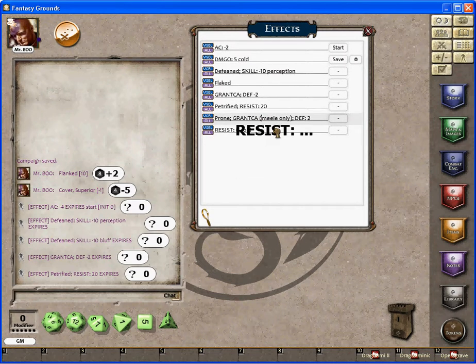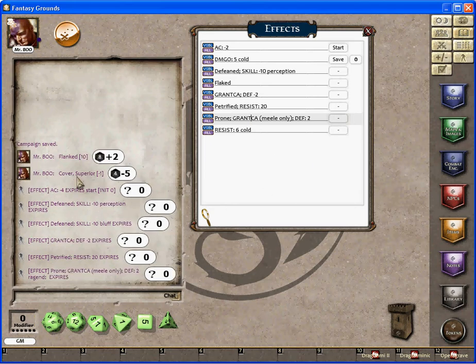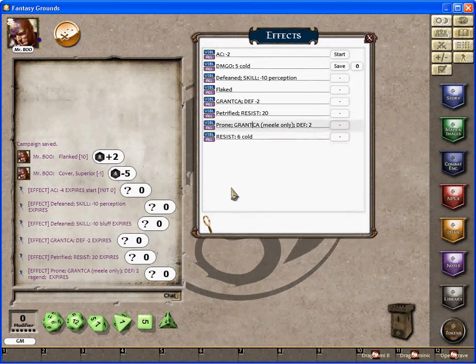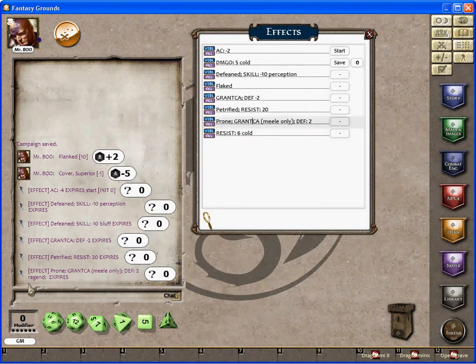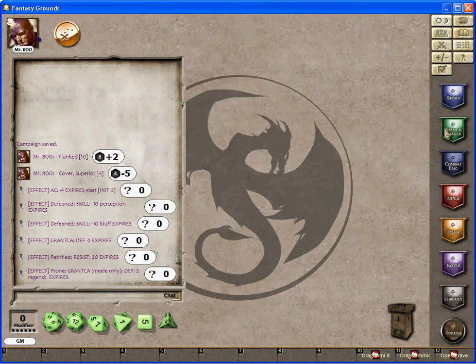And for example prone, grants prone. If you're prone, you grant combat advantage against melee, and grants modifiers plus against ranged attacks. Let me show how that works in the Combat Tracker.